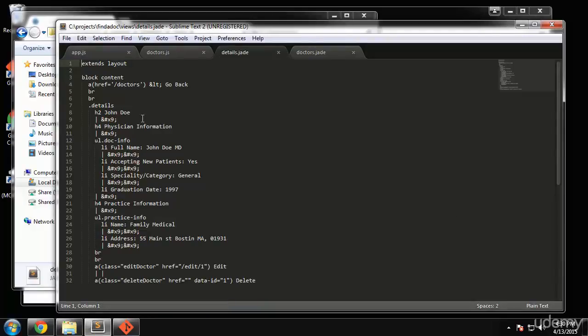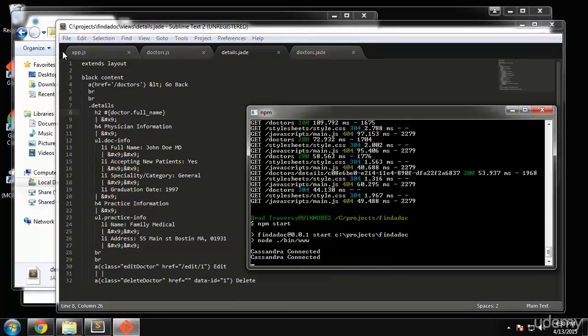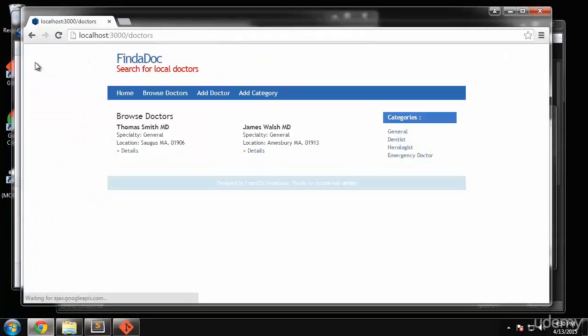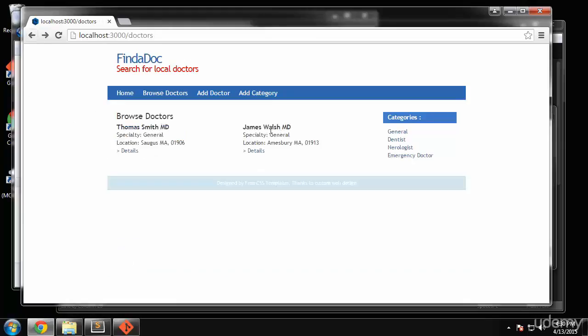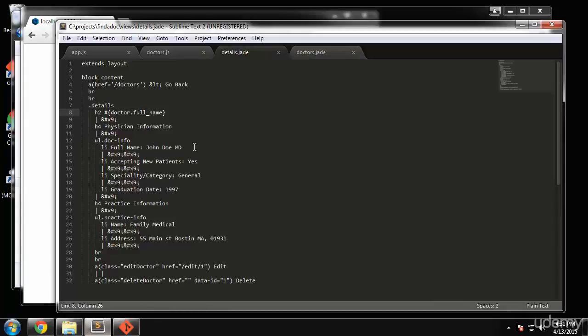And I should now get to say doctor.fullname, and let's see if that works. Alright, so reload, click on details, and now you can see that the doctor has been replaced with Thomas Smith, which is coming from the database. Click on this one, we get James Walsh. So we'll just update the rest of those values.